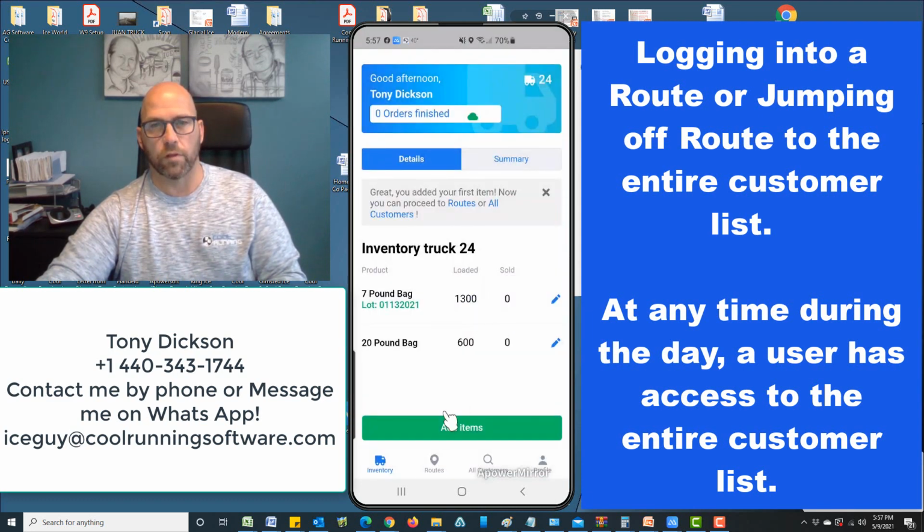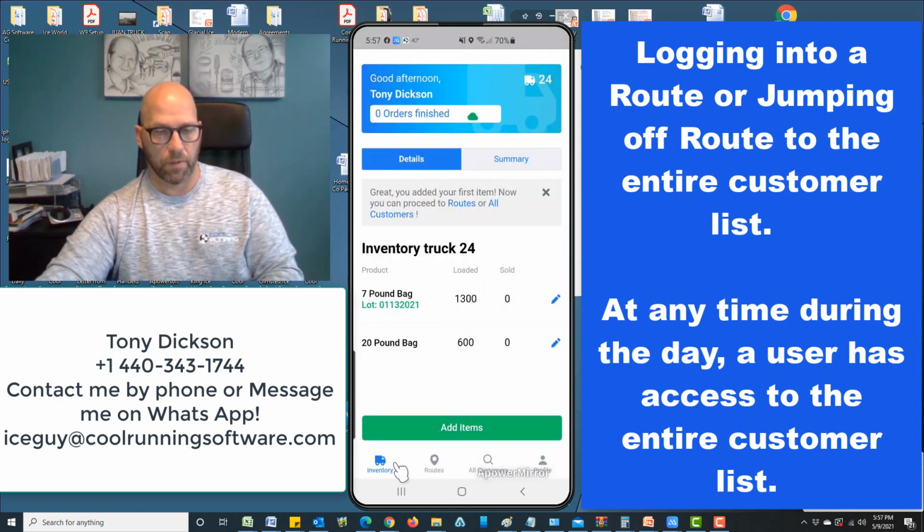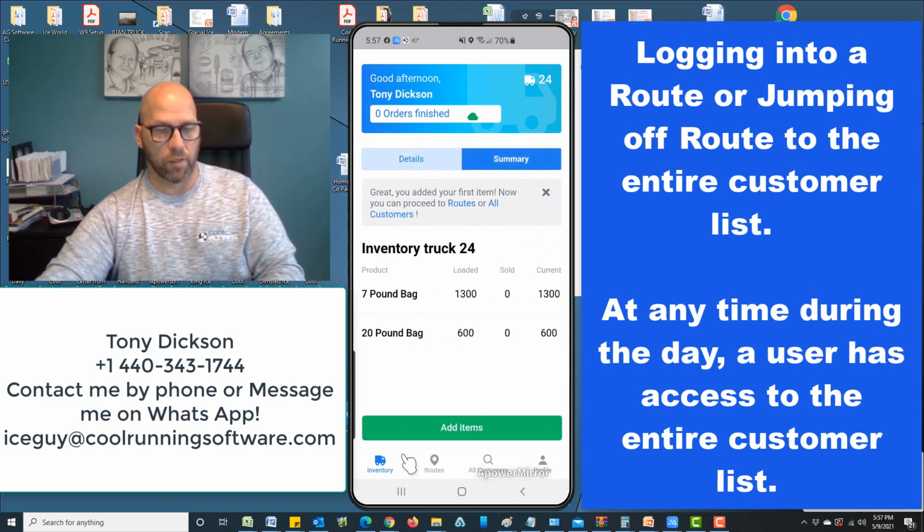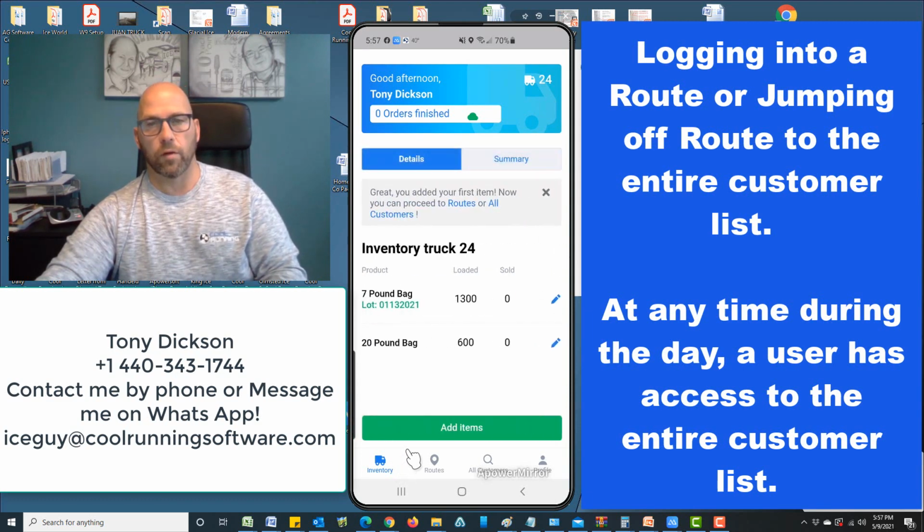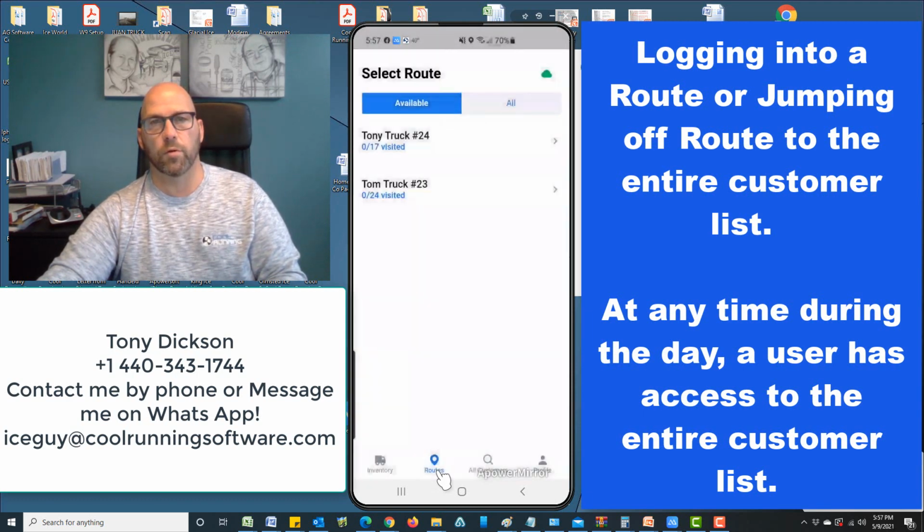This is the inventory that's loaded on the truck. Right here it's got inventory. I can see a summary of what's loaded during the day and I can see details. Okay, so routes. Right here is the routes button, and here are the available routes.